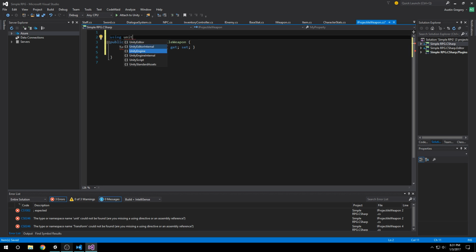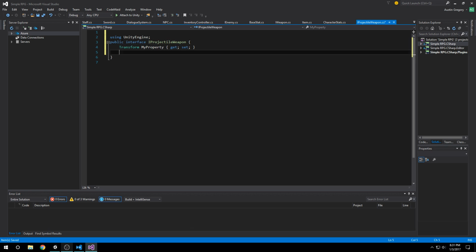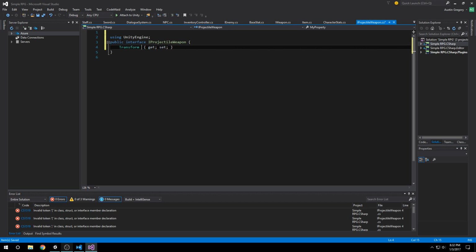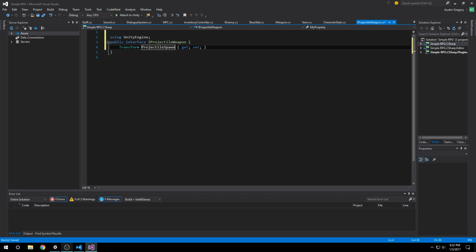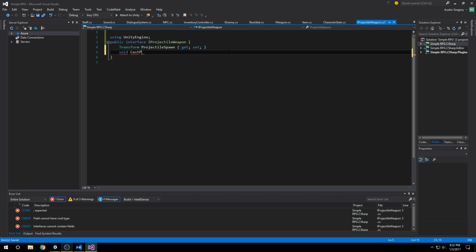Unity engine. There we go. And it's going to be called projectile spawn, just like that. And then we also need a void method that will be cast projectile.